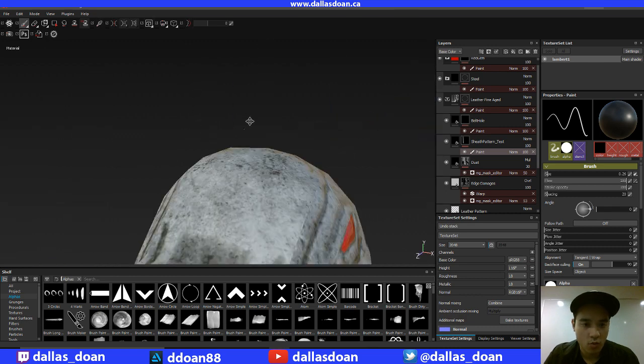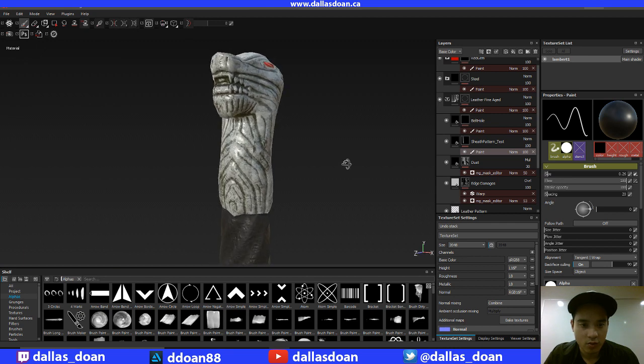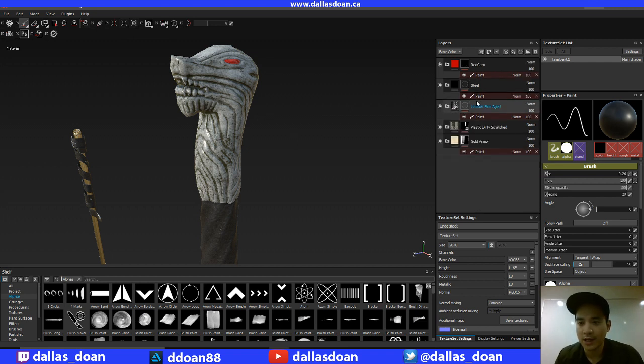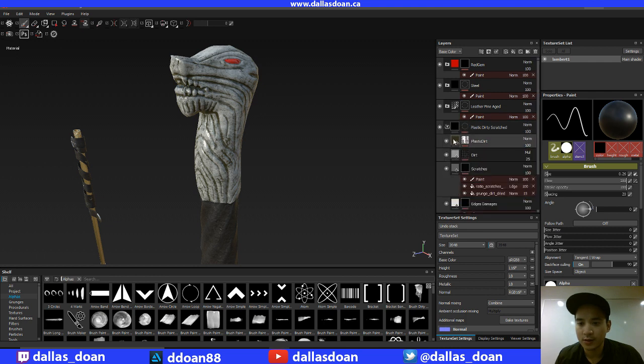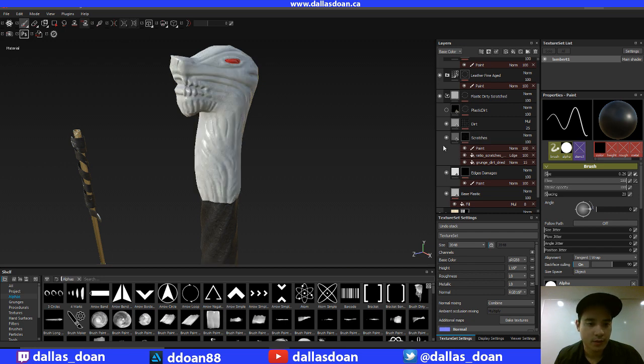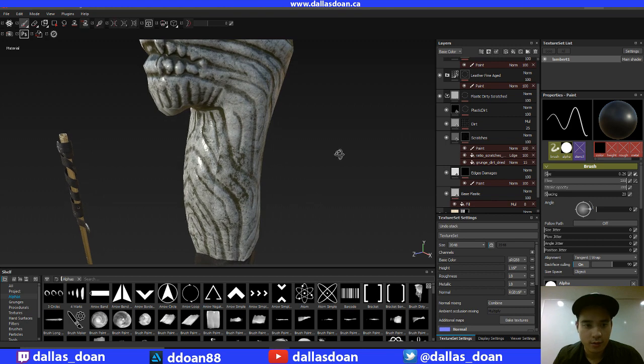Let's focus more on this wolf thing. So this thing is coming along a lot nicely. Like I said before, the head skull thing, this plastic, is causing some seams, so I need to be careful with that.